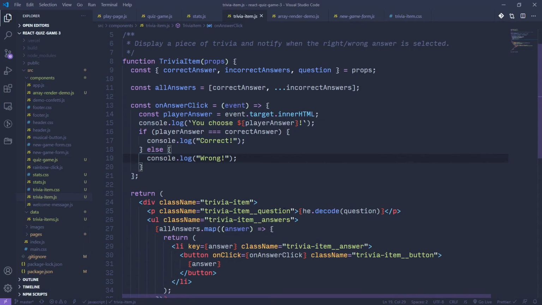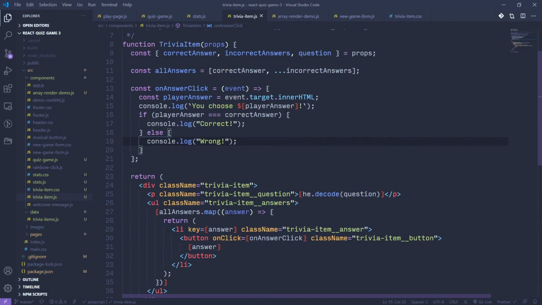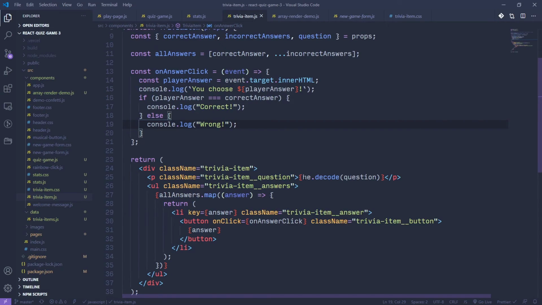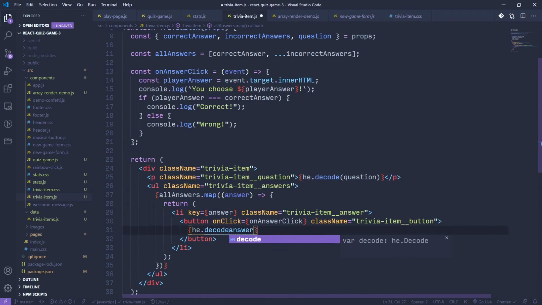So we're getting there. As I'm looking at this, I'm remembering that we forgot to do this decode for our answers. So I'm just going to make sure that I throw that in here, just in case any of the answers that we get happen to have HTML entities in it. Now our code should work.